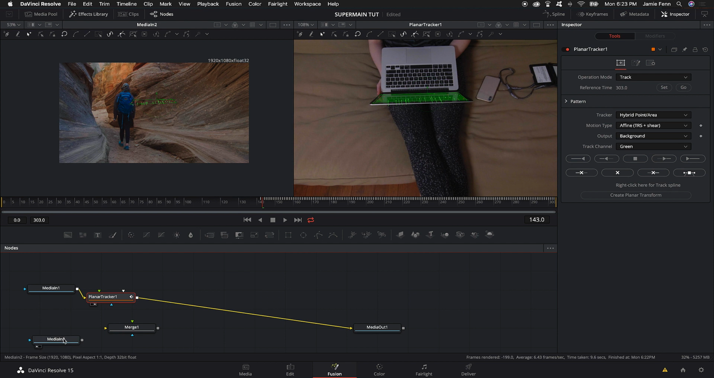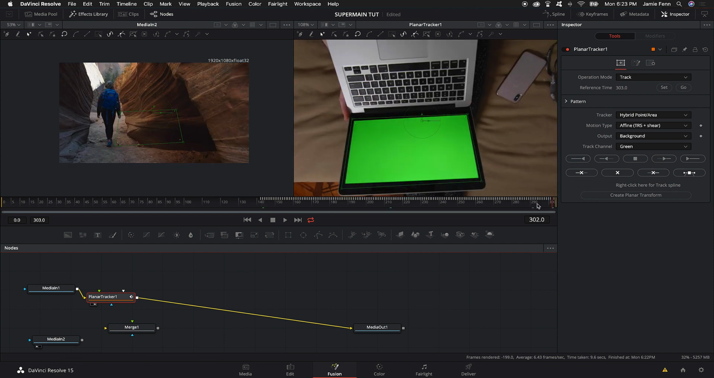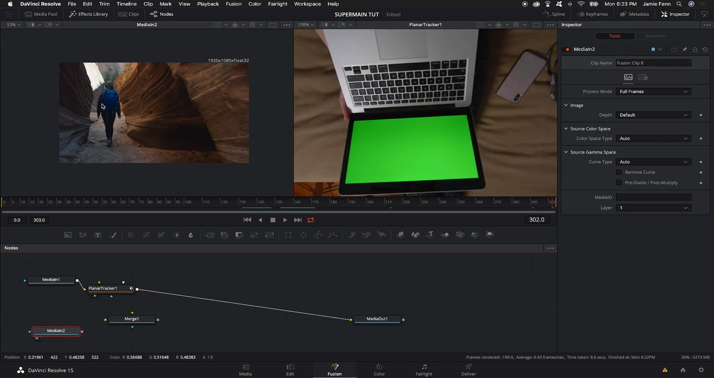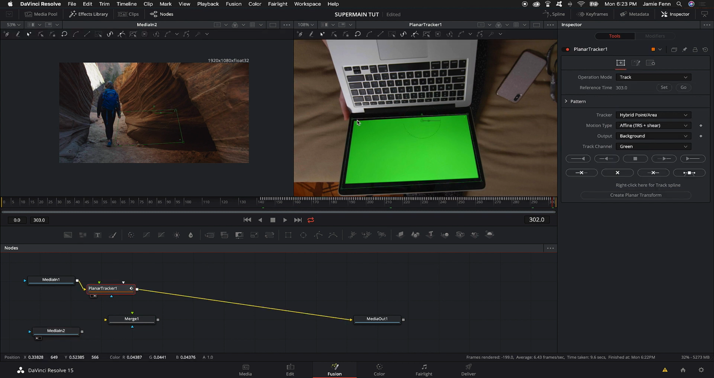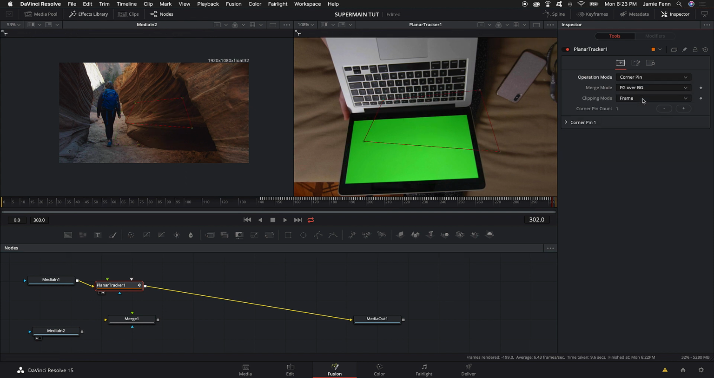Now I want to put this clip, which I clicked 1, in this window and I want to pin the corners so it has the same amount of perspective to the corners. So I'm going to come up here to the operation mode and select corner pin. Now it brings up a funky box, but you can click on the corners, and what I do is I go right outside the green screen, and then that way I can make sure that it fills that window.